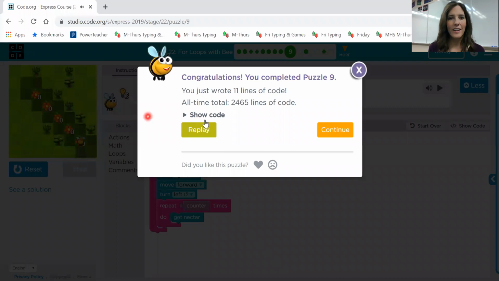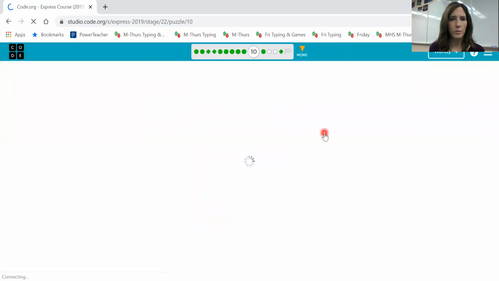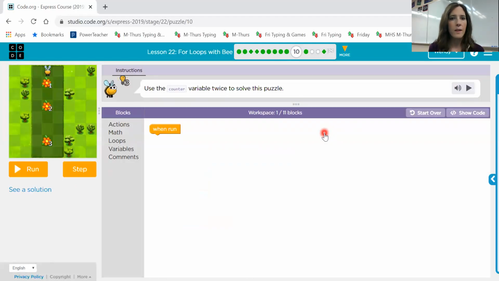Okay, very good. Now a couple of differences. If you wanted to run the loop to get nectar before you did that last turn, you can also do that. There are a couple of different ways that that could be solved, but those would be the same steps each time. Number 10, use the counter variable twice to solve this puzzle.